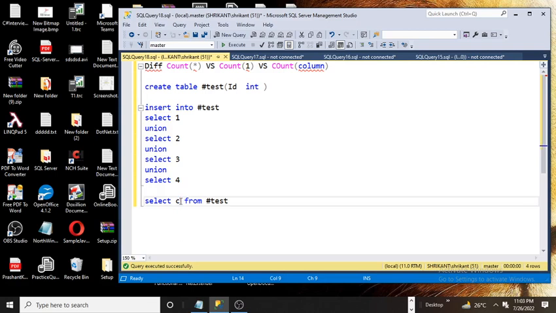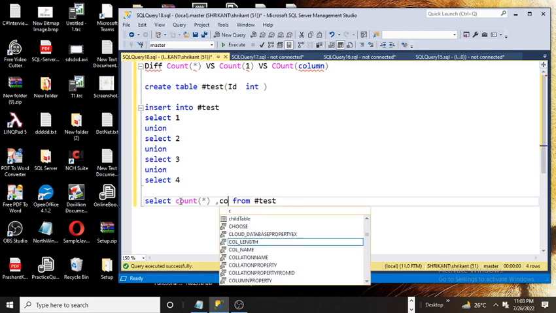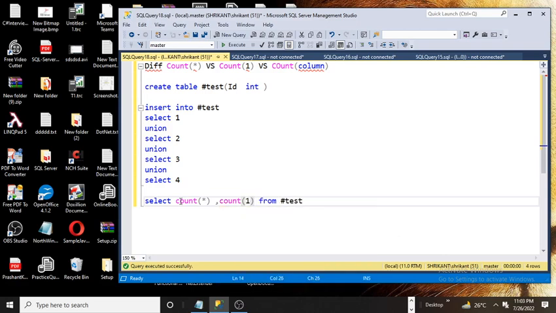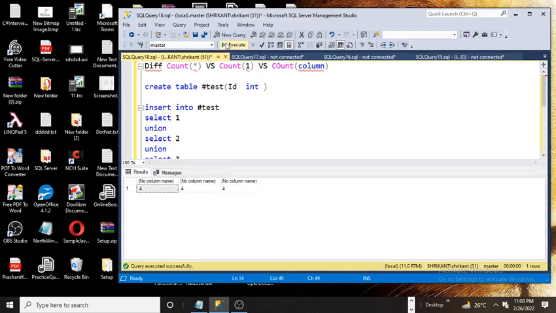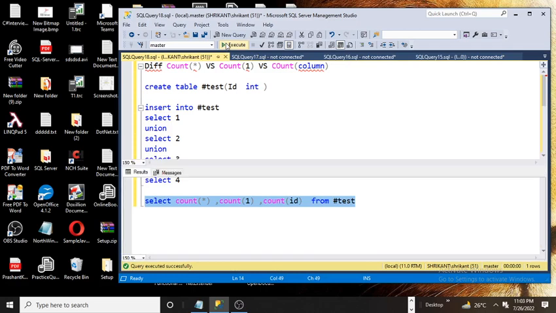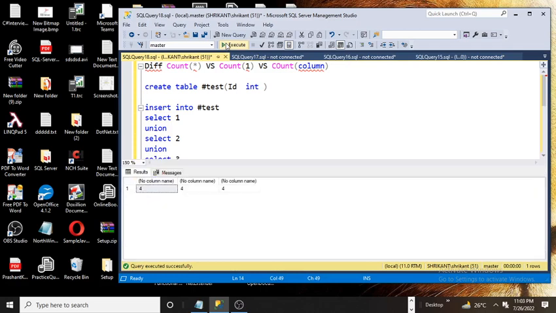So I'm going to write count of star, and again count of one, then count of a specific column, and in this case my column name is id. I'm going to run this query and let's see the output. I can see this query has created 3 dummy columns, and the values are 4, 4, 4. So the output for all these columns is the same.